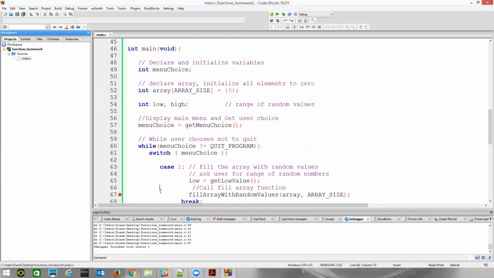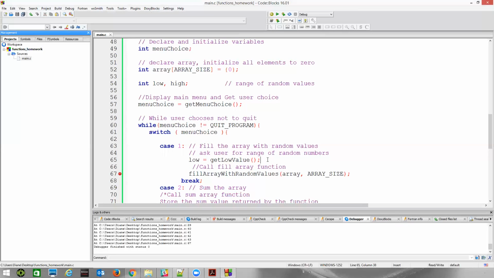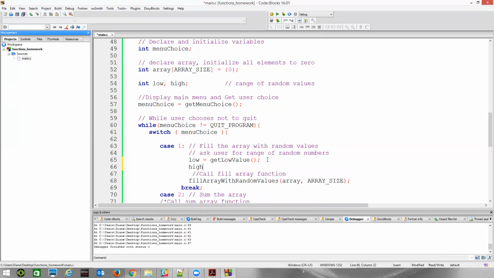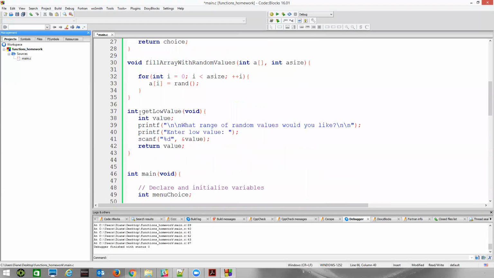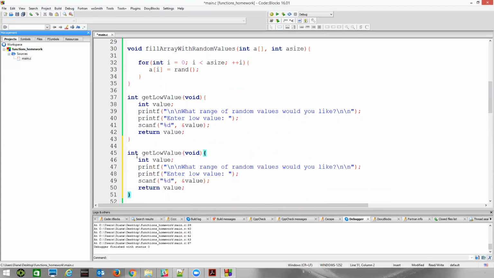I could do the same thing now for high value, right? I could say high equals get high value. And what I'd like to do is get these first, and now I'm going to pass both low and high to this function. Actually, we'll come back and take care of that. First, we have to write get high value. Well, get high value is going to look just like get low value, except we change its name.